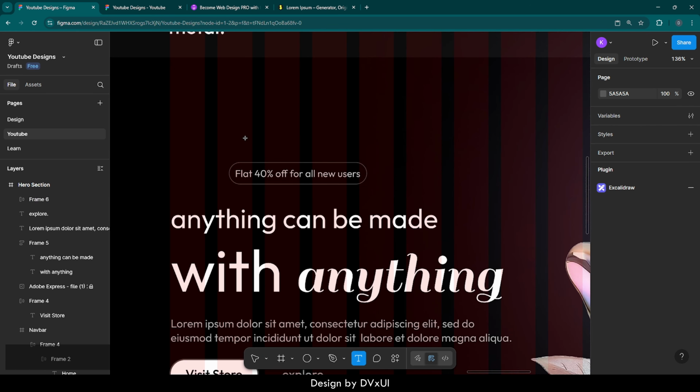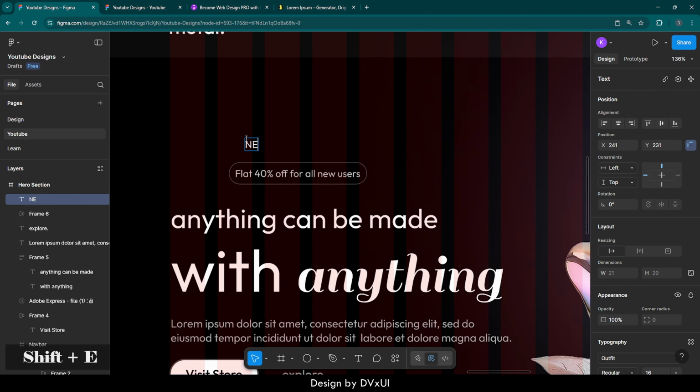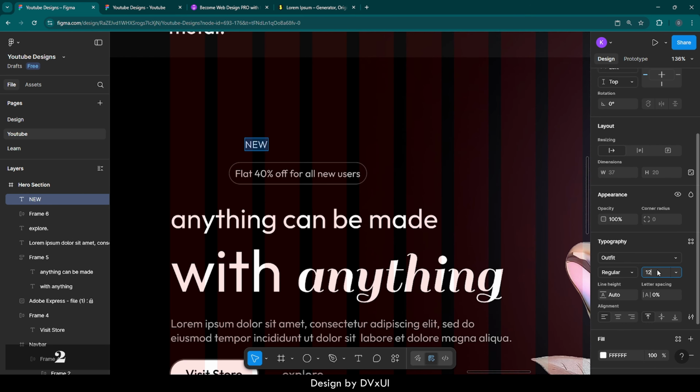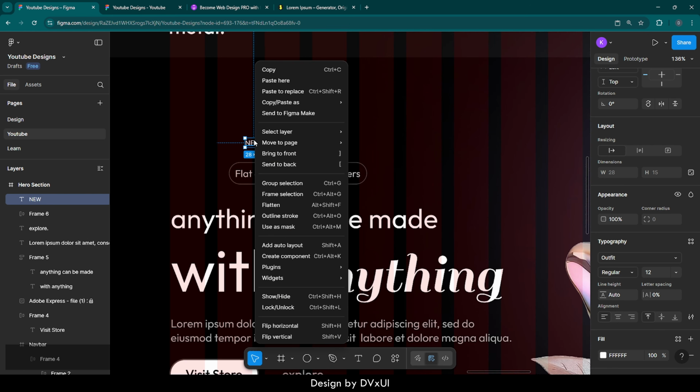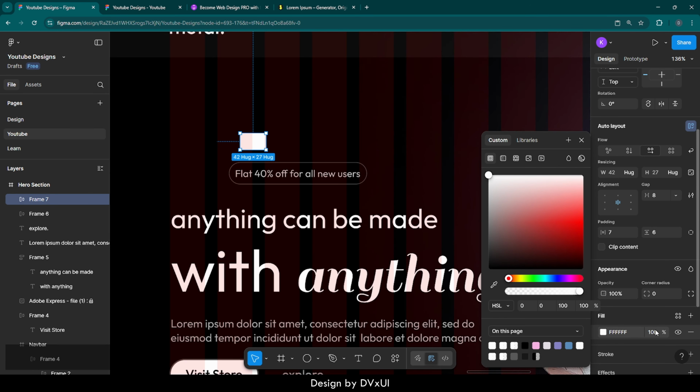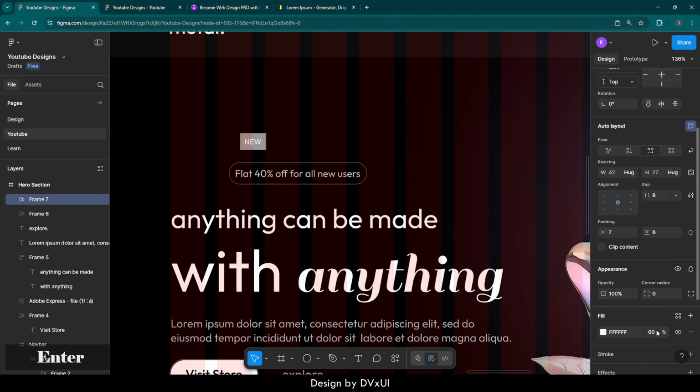So take another text, drop it over here and write NEW with the caps lock. Alright, now select it. In the font size, make it really small, around 12. Perfect. Now right click, add auto layout. In the horizontal, write 7 and in the vertical, write 6, like this. Fill it with the color which is going to be white and with the opacity of 60%. In the corner radius, provide a full rounded corner.